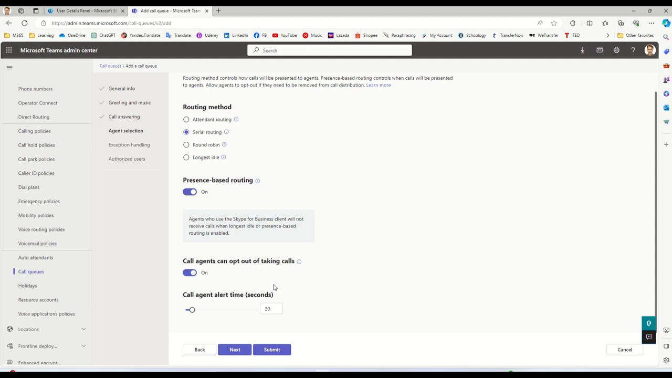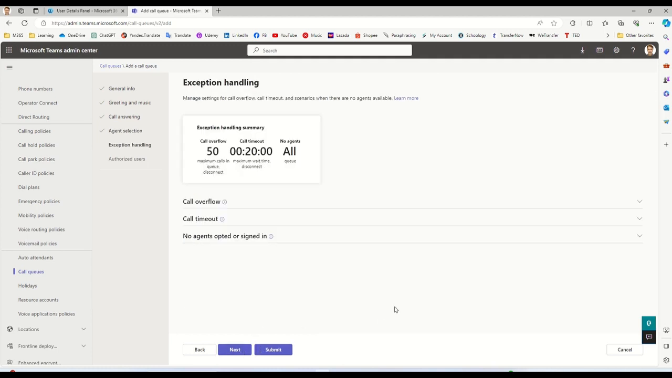Call agent alert time is by default 30 seconds. It will ring about 30 seconds, and if no answer, it will route to the next one. Maybe 30 seconds is too much. We can reduce it to, let's say, 20 seconds. Okay, next. Exception handling. Call overflow, call timeout.